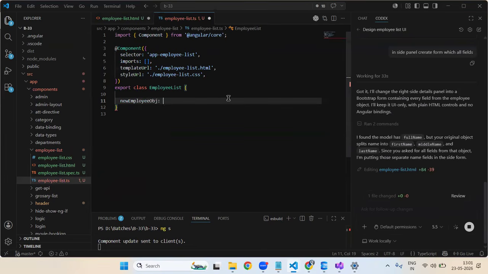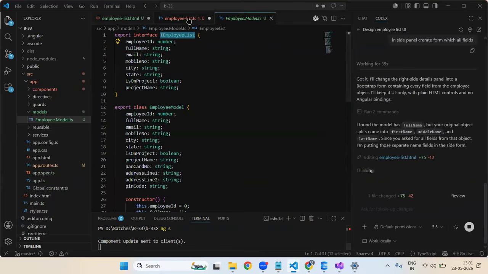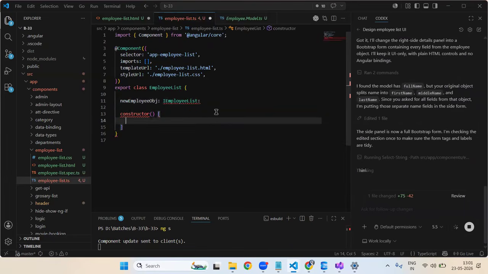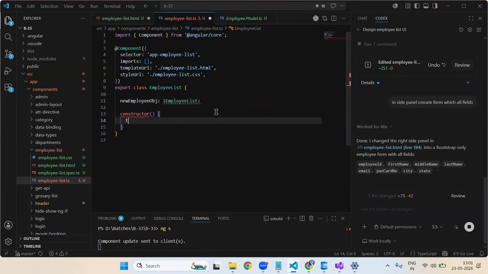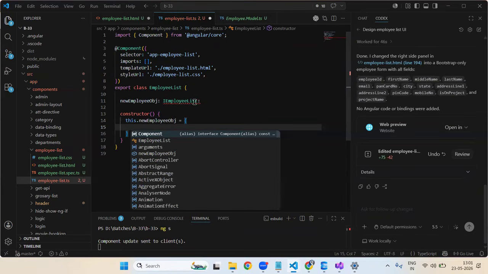Colon. Now you have created class and interface. I will show you that you can use interface also and you can use class also. Let's say you want to use an interface. So what you do, you provide it like that. Now in your constructor, you have to initialize all those fields, whatever the field you have given in interface. So this dot employee object, curly bracket, and why is it giving error?